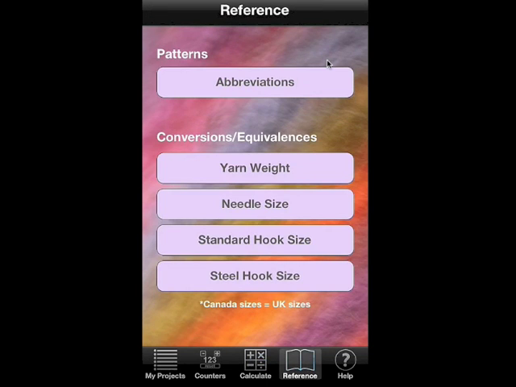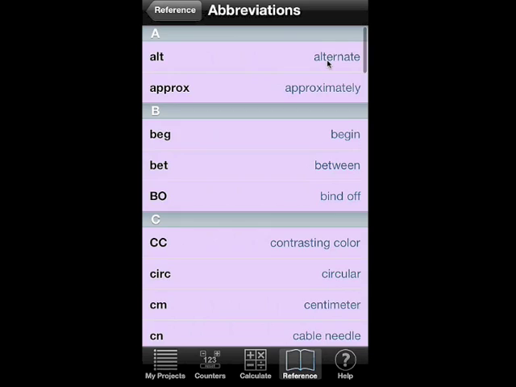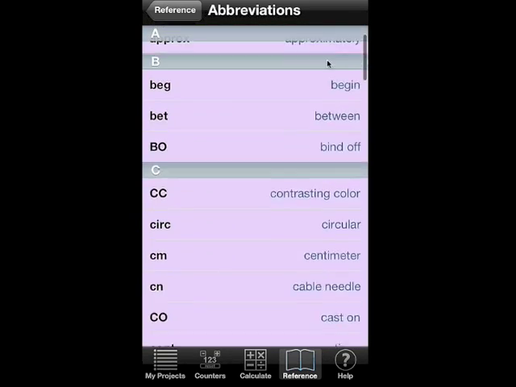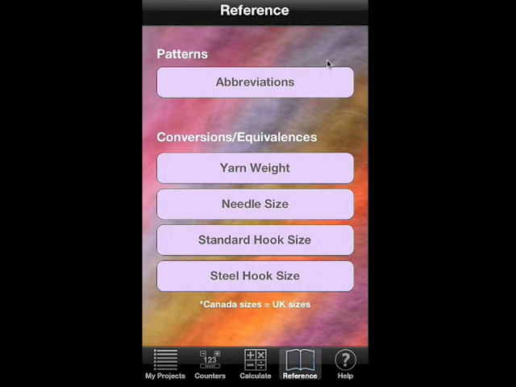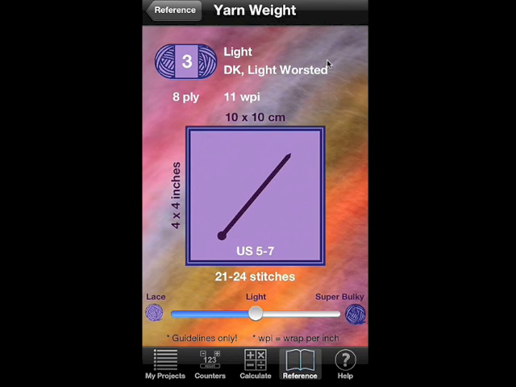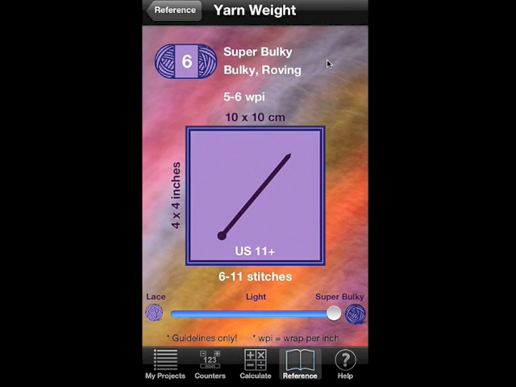Then you have the reference. So the reference shows you all the abbreviations, common abbreviations I should say. And then in terms of yarn weight, usually yarn weights are linked to a certain size of the needles. So with this one you can check, oh, okay, well I'm with super bulky, and then depending again on what country you live in, they may have different ways of saying things. So this is why you have the number here, and you have different names for it.